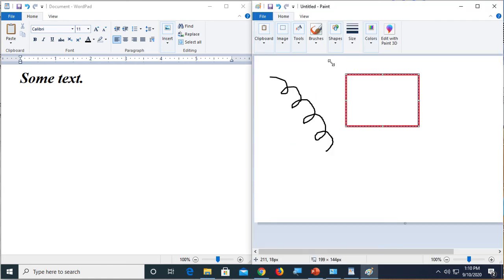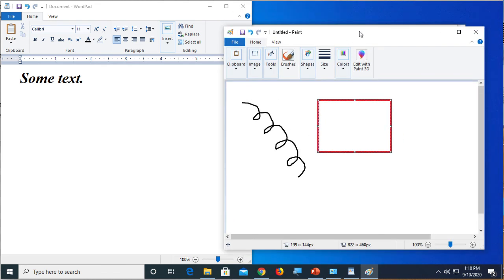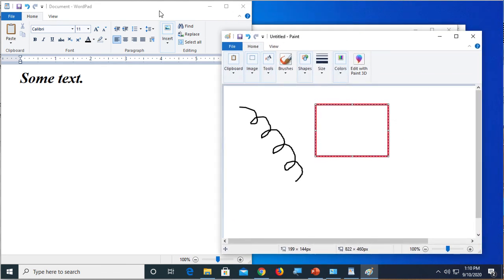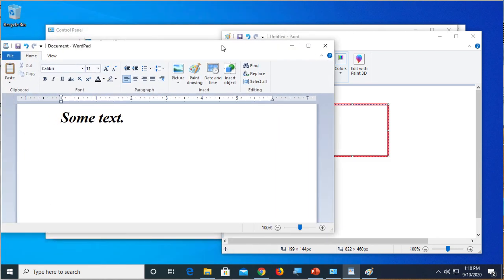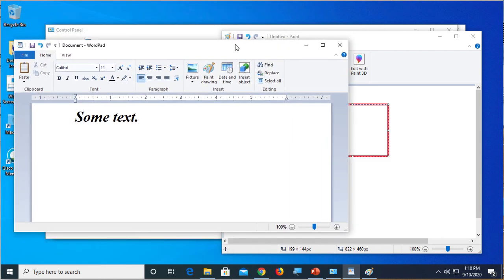Now the Paint program's there. So that's a nice little feature. This snapping, you could snap it to the left side or the right side. Works real nice. Now, how do you get out of this? I could just grab the title bar and move it towards the center of the screen, and it goes back to its original size. Same thing here for the WordPad program. Bring it down here like so. Now it's back to its original size.